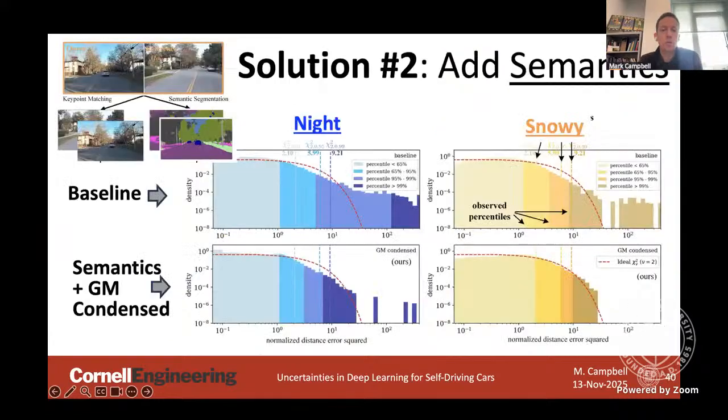Okay. So another solution, this is some recent work from ICRA 2025 that my student Shuman worked on, is we wanted to add in semantics. So basically some semantics of where the road is, the sidewalks, and rather than just using features, let's add the semantics in and see how it works. And these are slightly different figures. We really wanted to look again at the tails of the distribution, because we figured it was already going to be non-Gaussian.